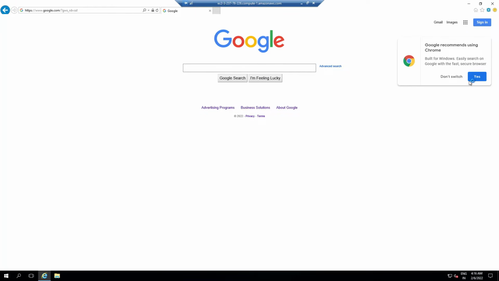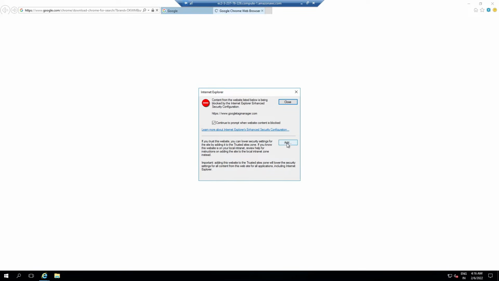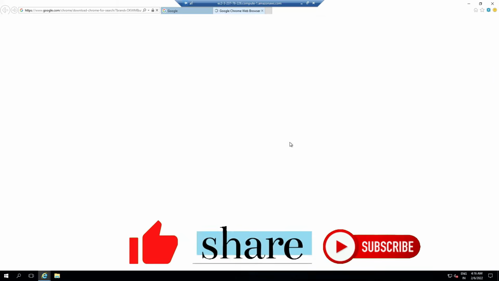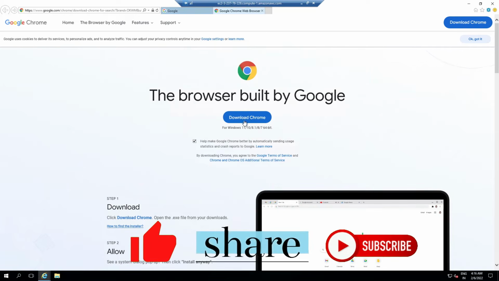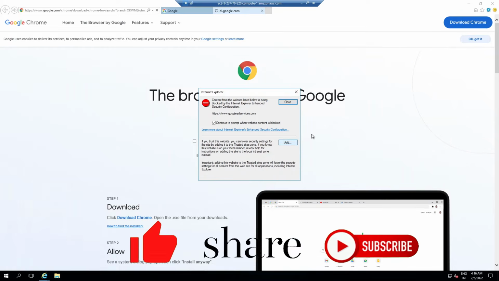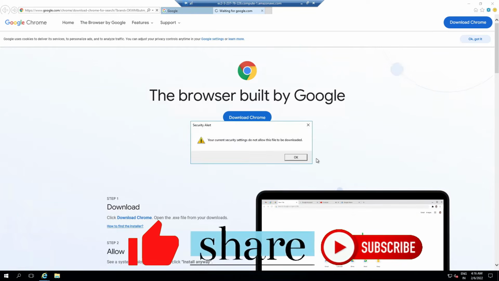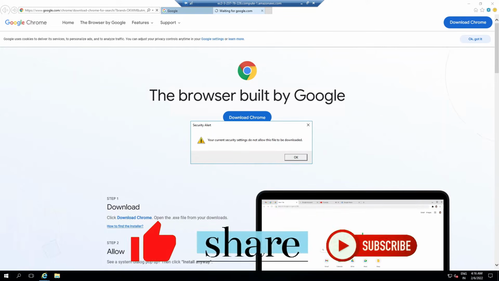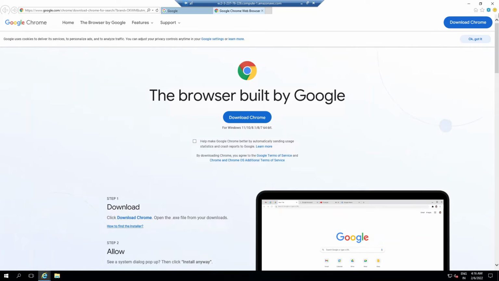Okay, automatically I got a pop-up built for Windows. So over here, Google recommends using Chrome. I will click on yes. Again, I will have to add multiple links. Okay. So now, guys, if I click on download Chrome, you will see what exact issue we are facing. See, it will give you: your current security setting does not allow this file to be downloaded. So what we are going to do is click on OK.